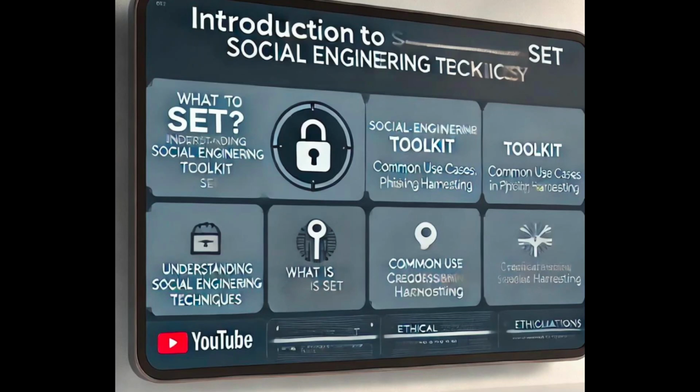Before we start, I would like to explain what SET is. SET, or Social-Engineer Toolkit, is an open source penetration testing framework designed specifically for social engineering attacks. It is a very powerful tool used by cybersecurity professionals to simulate various social engineering attacks in order to test the security posture of an organization. Some key features of SET are phishing attacks, spear phishing attack vectors, credential harvesting, which is the one we are going to do now, payload delivery, website attack vectors, wireless access point attack, and much more. So let's start.